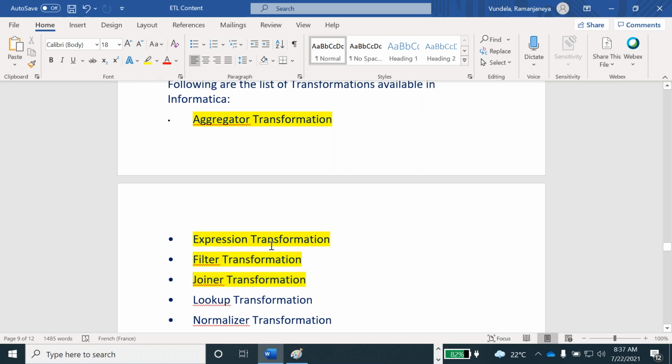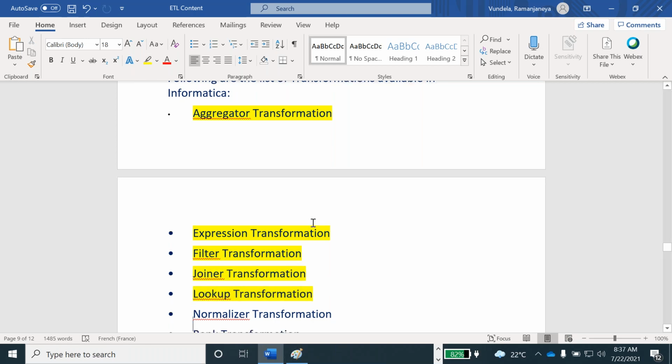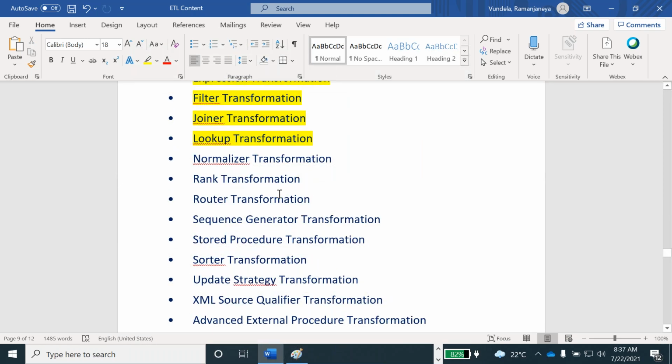Joiner, lookup, rank and router. This is mandatory.